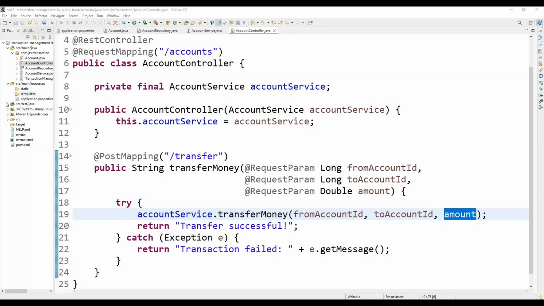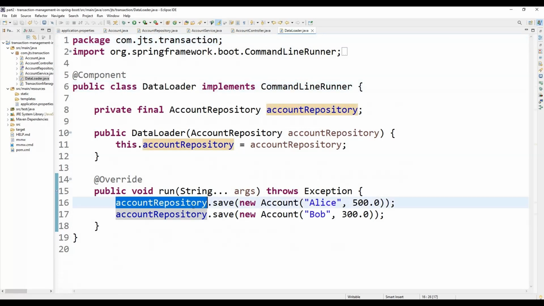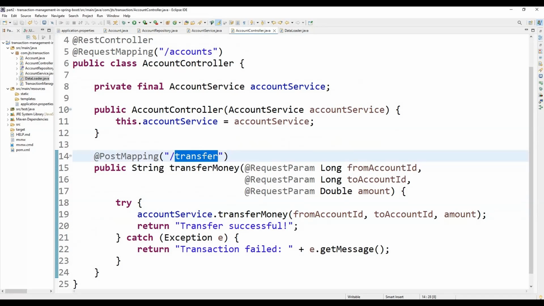Now, just to prepare the dummy data, we can use this command data loader. Here we are just putting some dummy data, right? So Alice and Bob, these are some accounts. That means once we start this application, initially it will insert this data, right? So how are we going to test this? We need to see the database from the browser, and then we will use Postman. So let's start this application, and from Postman we will call this particular API to see how it is working.